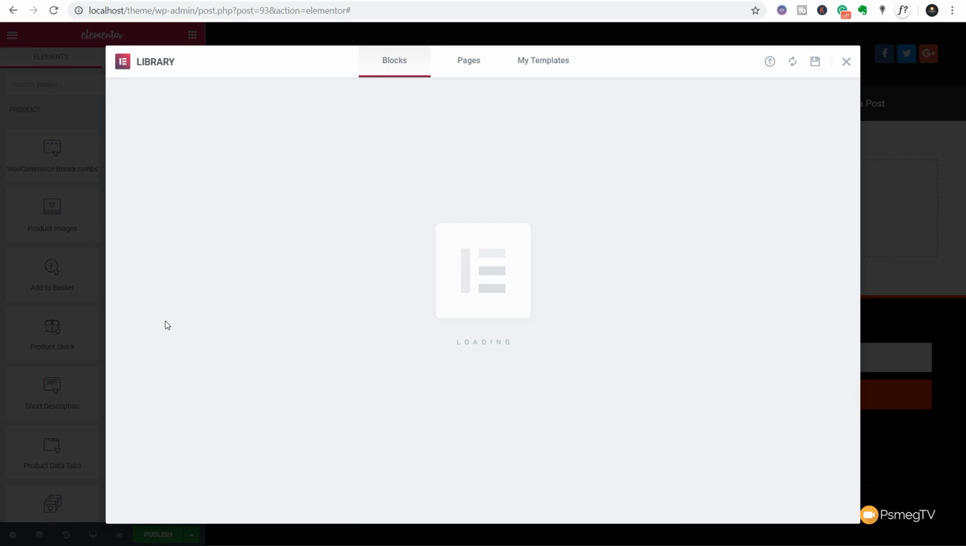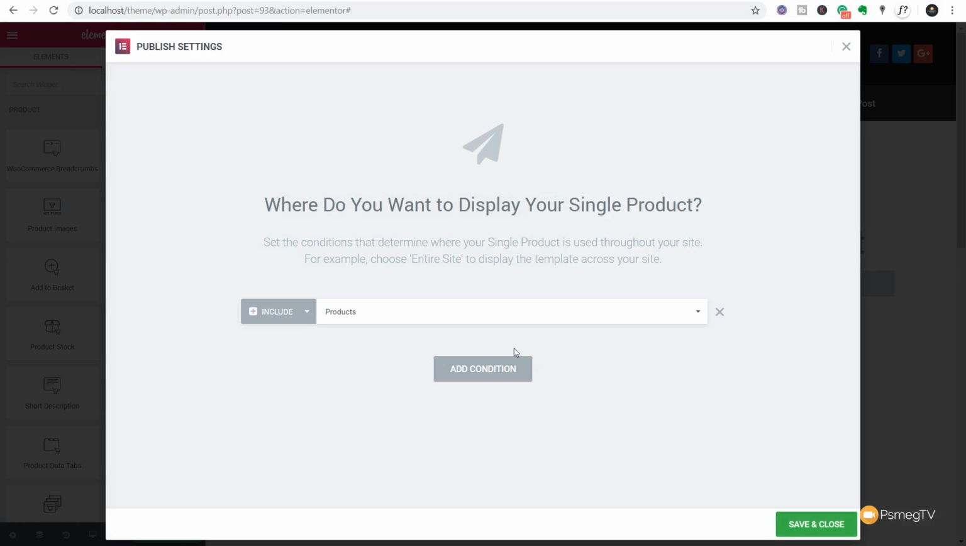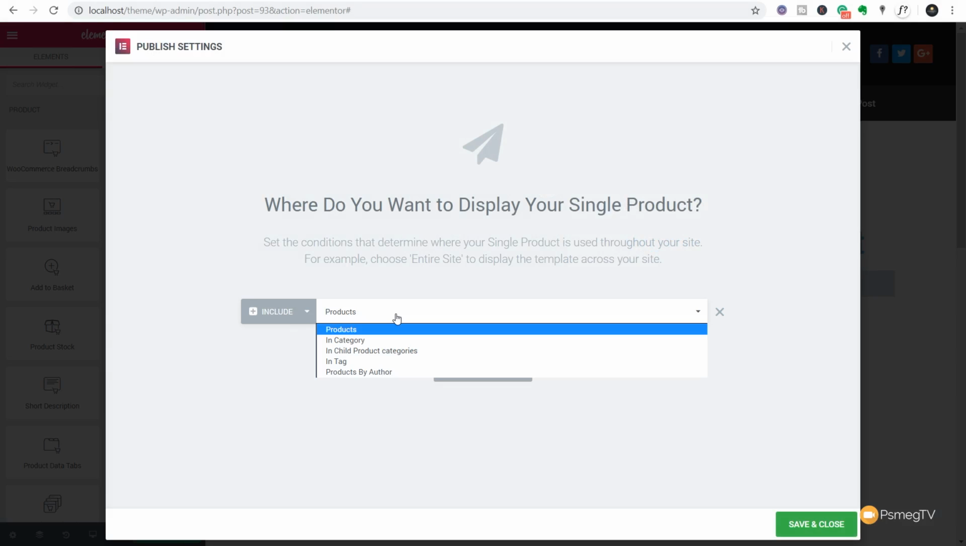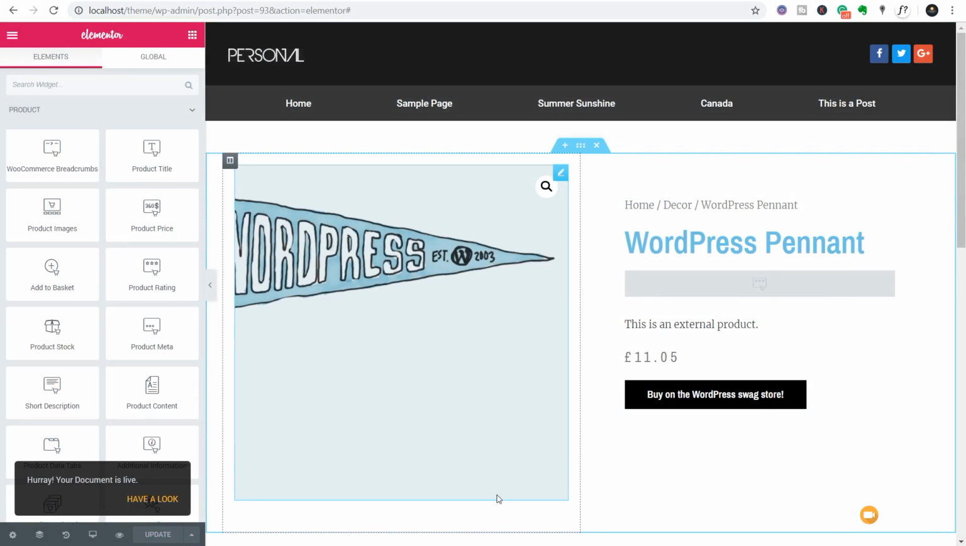Once we've done that, let those template files install, go through, hit publish, set our condition to say all products. And again, you can see we have various different conditions we can set up. So all products, in category, in child product categories, in tag, products by author. So you can see we can really fine tune how we want any of the templates to be used for any of the parts of our theme. We'll hit save and close. Everything should now be completely done. So what I'm going to do is just add in the shop to our navigation, and we'll take a look at what this looks like on the front end of our site.